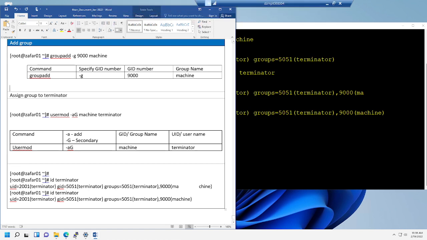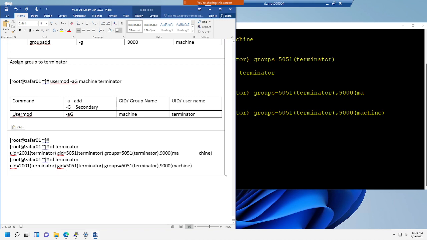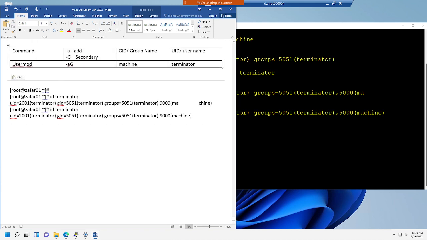Alright, so this is the command usermod, and -a means add, and uppercase G means secondary group. Okay, add secondary group, and we're putting him into the machine group, and the name is terminator. Okay, alright.